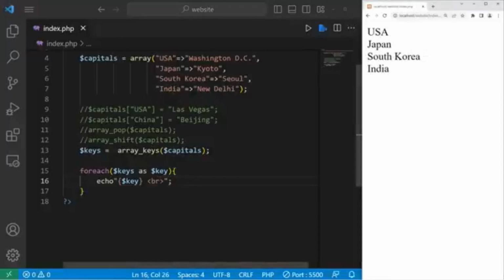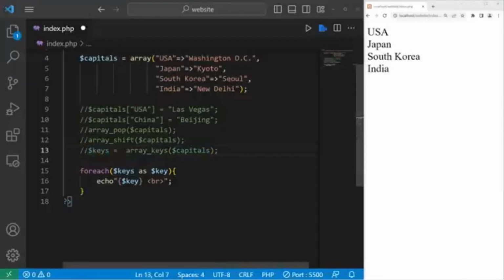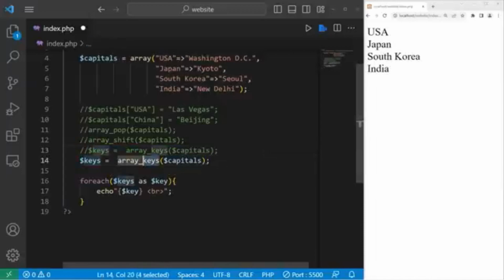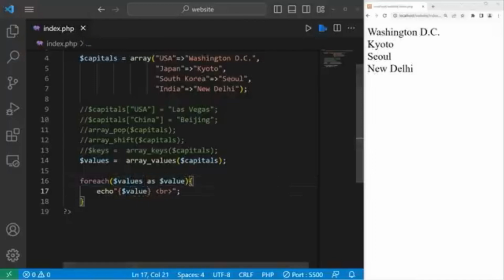If you need the values instead, there's a values function. array_values. I'll create a new array named values. For every value in values, print each value. And here are the capitals, all of the values within our associative array.